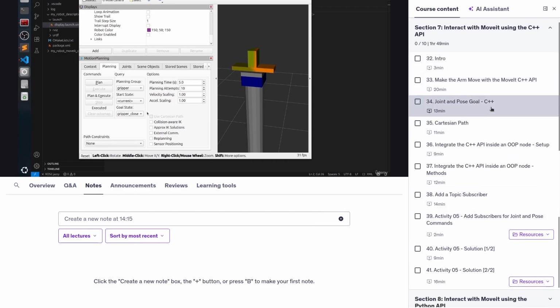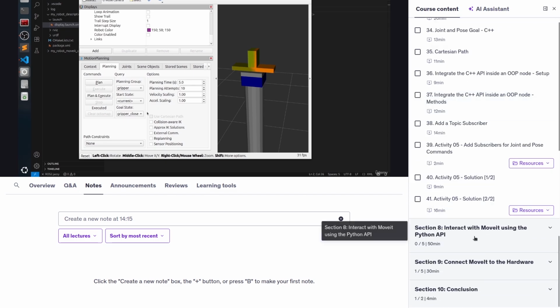Here you're going to learn how to do a joint pose, a goal pose, a Cartesian path. We are going to integrate the C++ API inside an object-oriented programming node. And we're going to end here with a complete template that you can use in your own applications to bridge, well, your ROS2 application to the MoveIt commands. All right, so that's the C++, then the Python one.